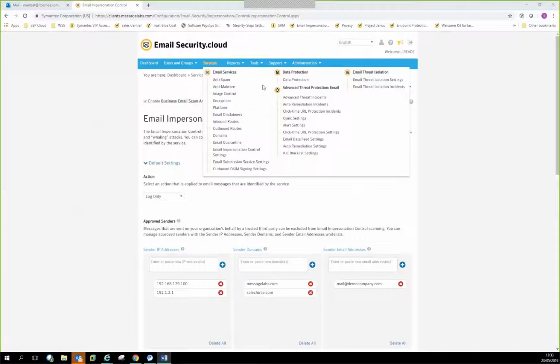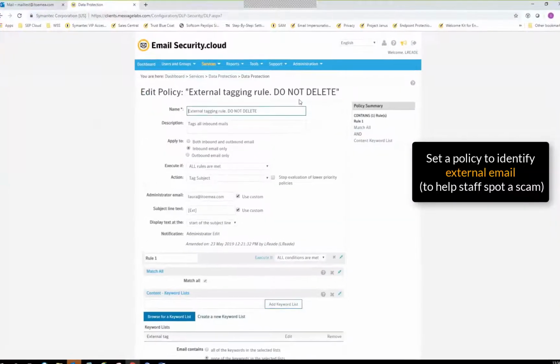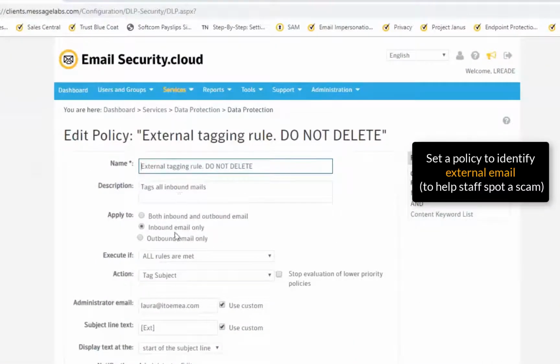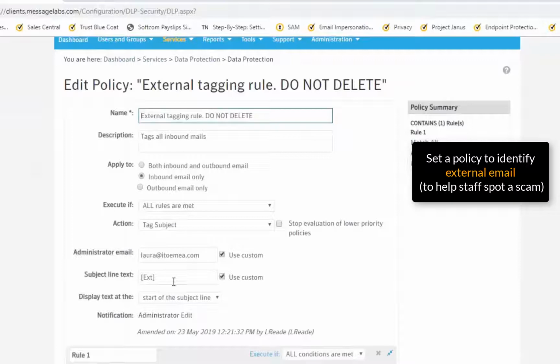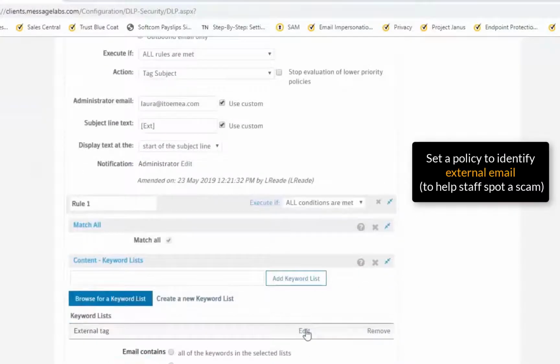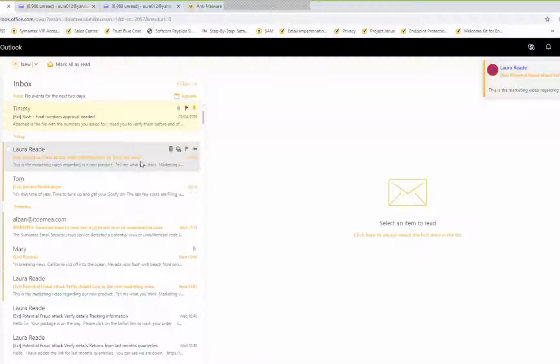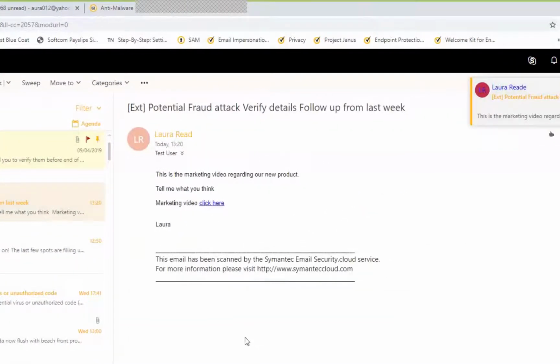To help users identify suspicious email, it's really simple to add a policy to flag all external email. This is really useful where a cyber criminal wants to impersonate an internal email and you want your user to be aware of the risk. As this email opens, you can see it's come from an external source and the nature of the threat.